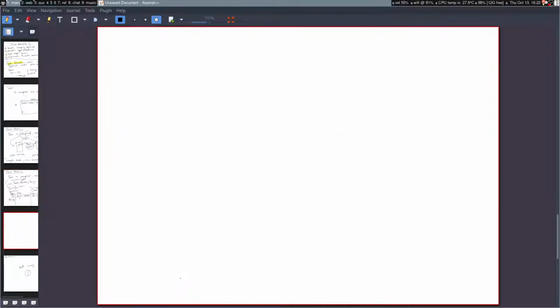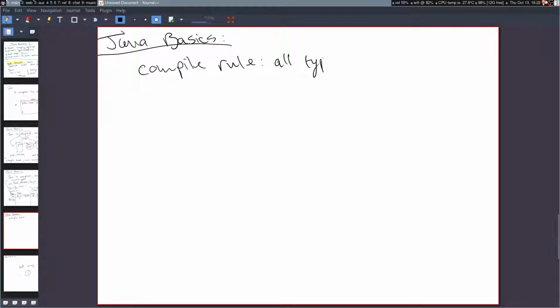I see now. So let's just put this here. Java basics. Because we are a statically typed language, at compile time, we should be able to determine the type of a variable. So when we compile, there's a compile rule: all types must be known.